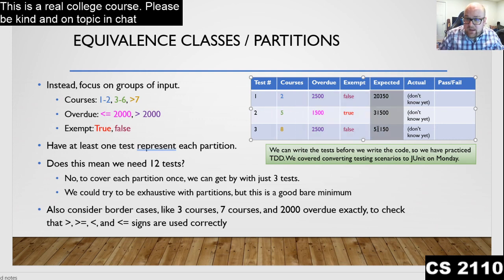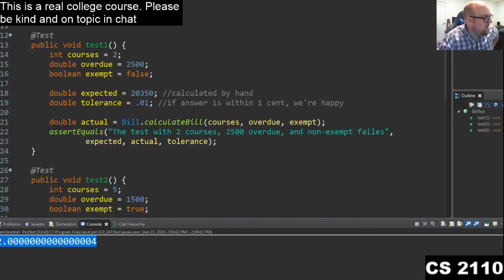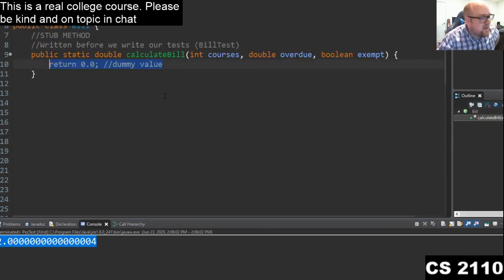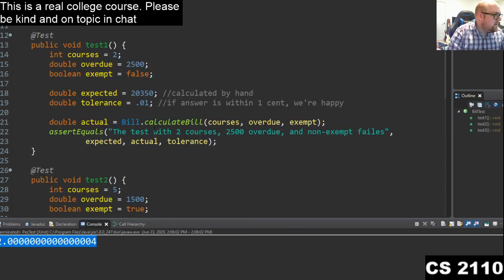I have not implemented the code yet. The code is still not implemented. And that's because my goal is to design the test case before I try to implement the code. I can then immediately go and write all of these tests in JUnit.